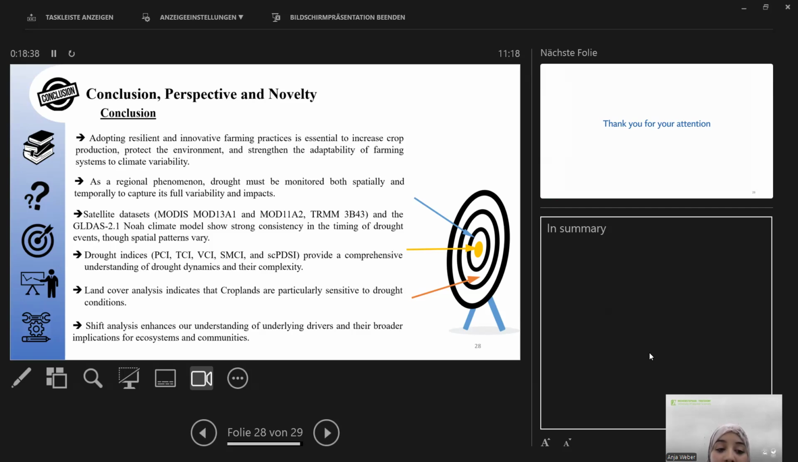Also, the drought indices PCI, TCI, VCI, SMCI, and the scPDSI at different time scales provide a comprehensive understanding of drought dynamics and their complexity. Land cover analysis indicates that croplands are particularly sensitive to drought conditions in Tunisia. And the shifting analysis enhances our understanding of underlying drivers and their broader implications for ecosystems and communities.